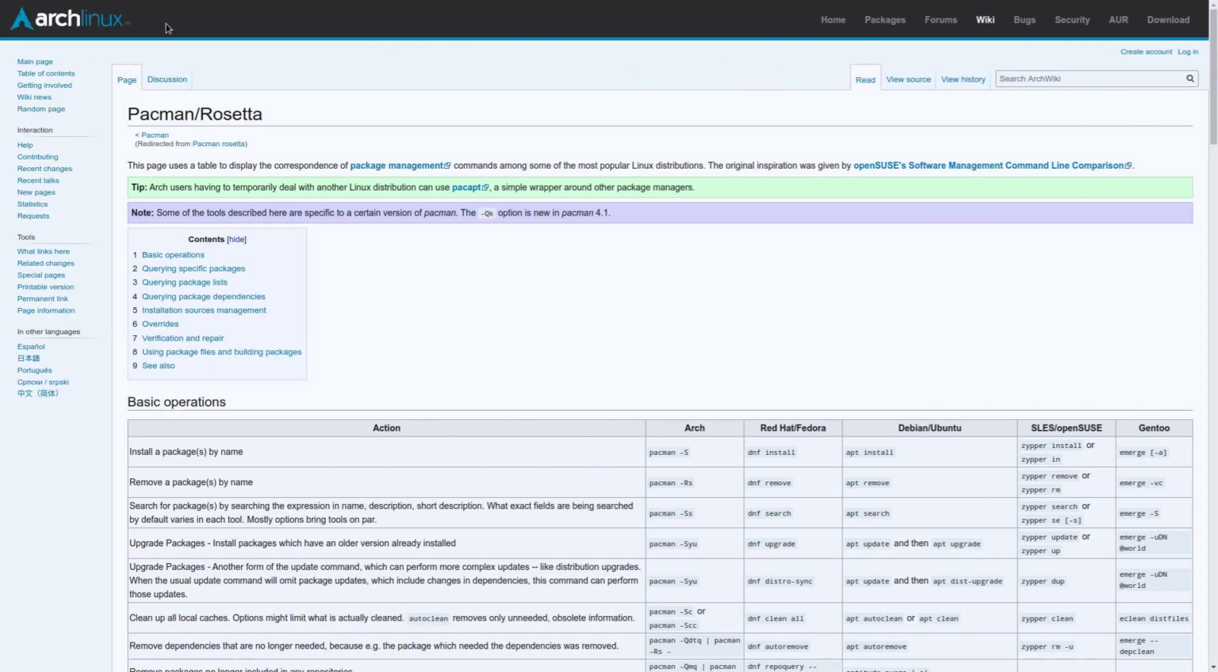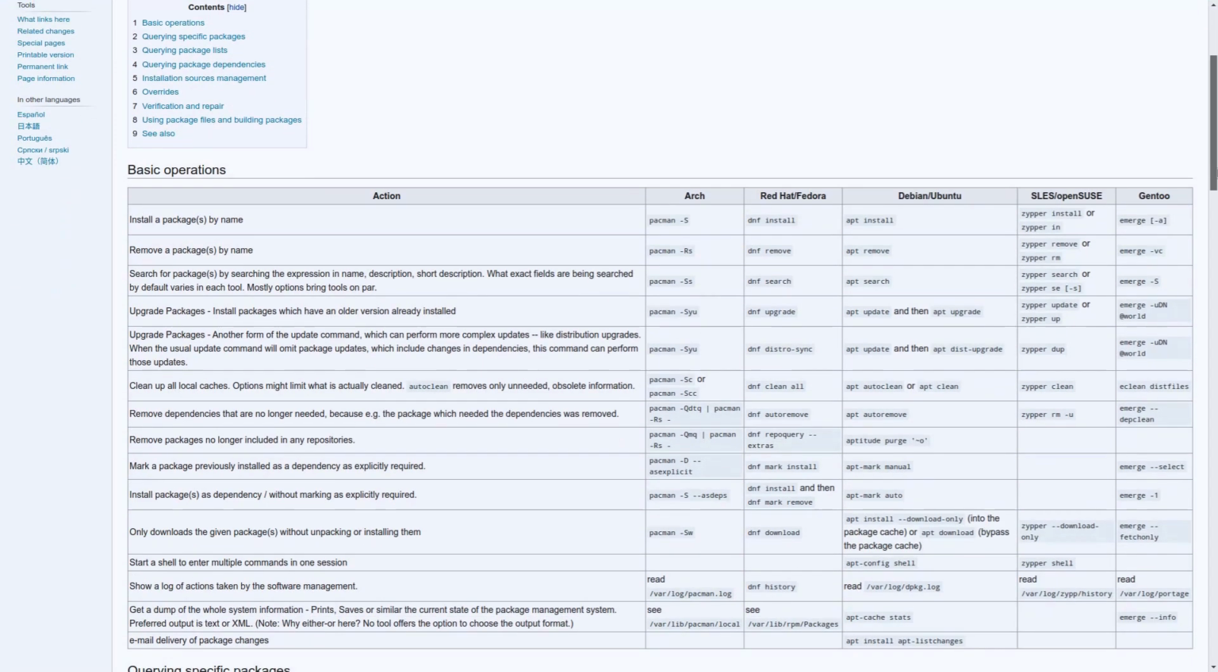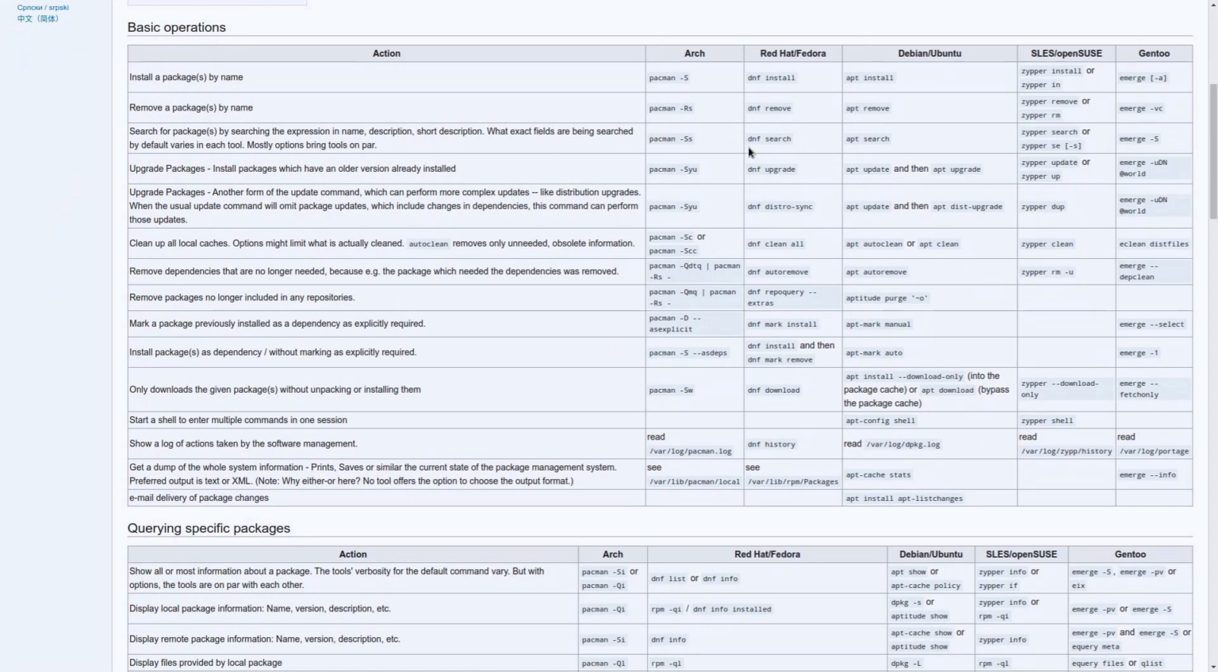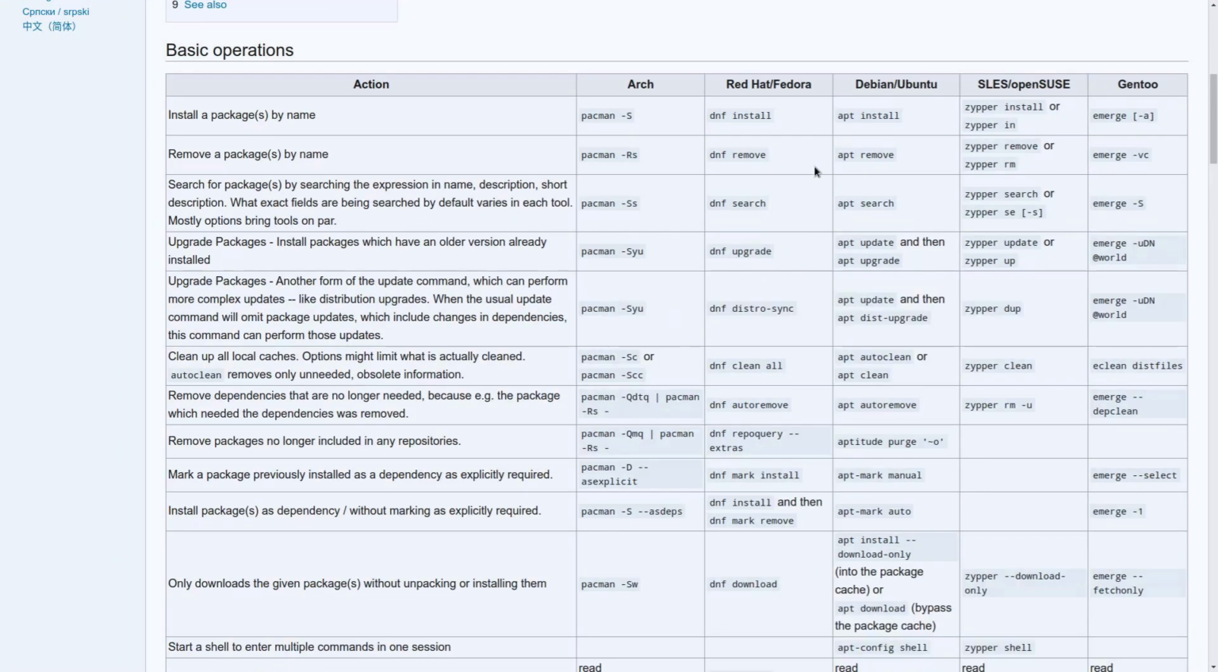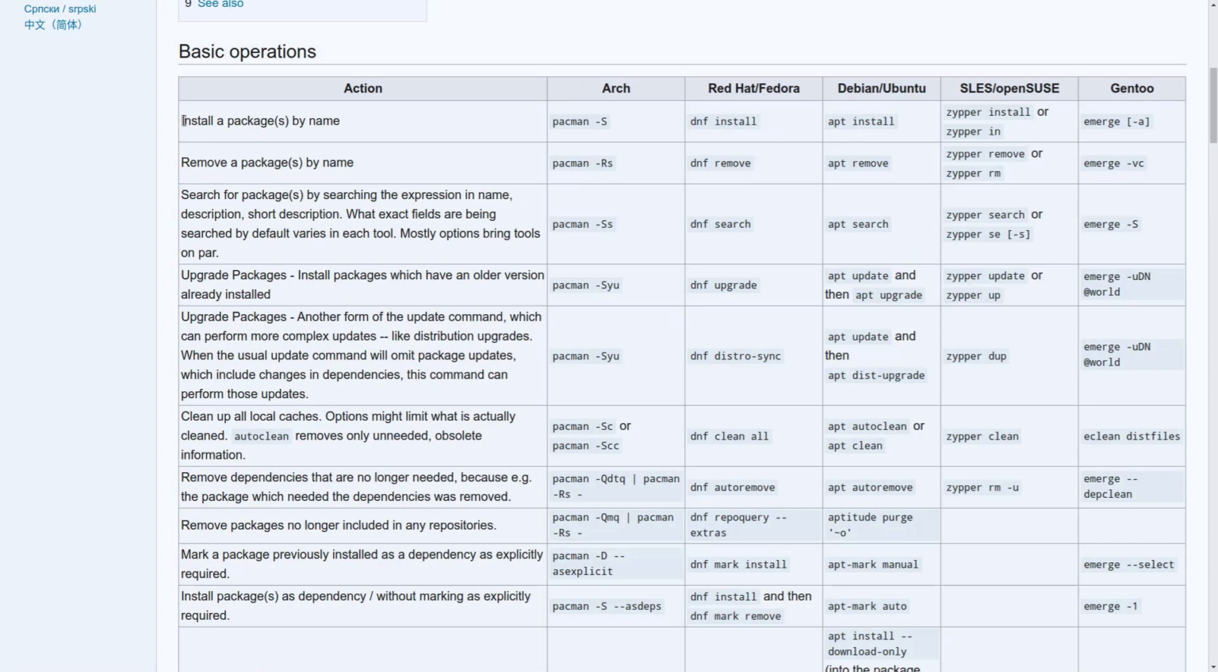For those of you coming from other Linux distributions, you can find the pacman Rosetta page, which is part of the Arch wiki that will show you a list of package management corresponding commands from other distributions compared to Arch. For example, the apt install command in Debian or Ubuntu is equivalent to pacman -S, and so on.